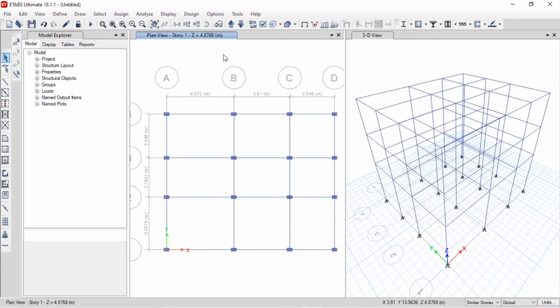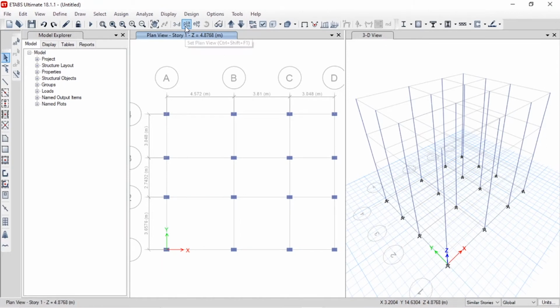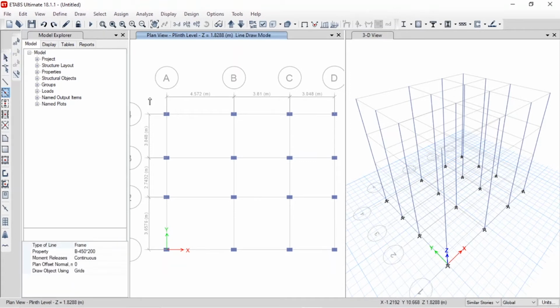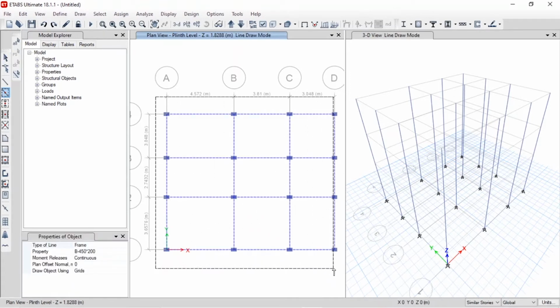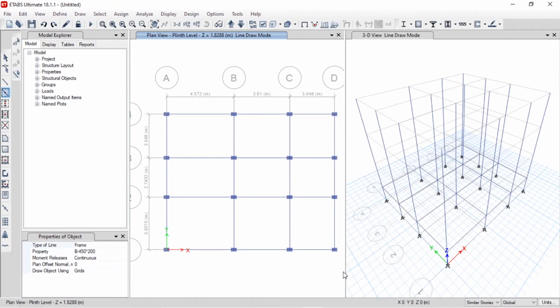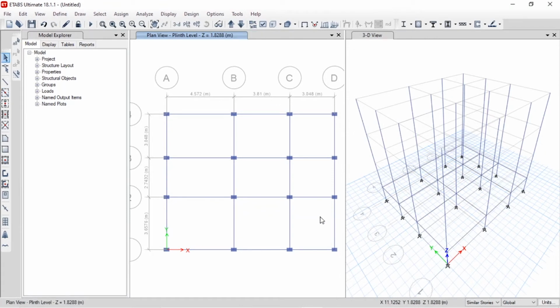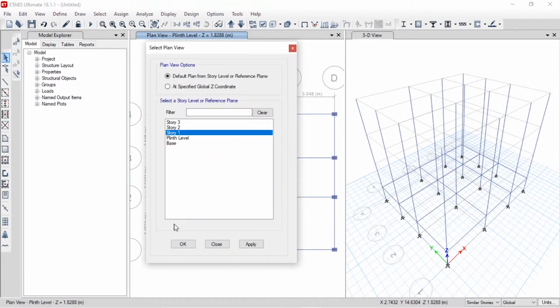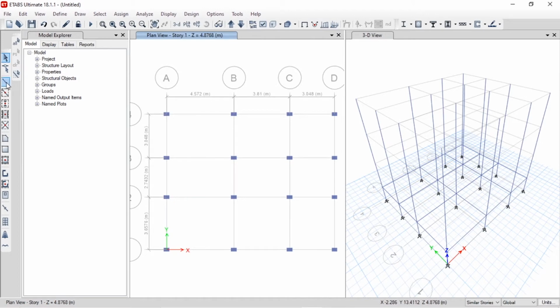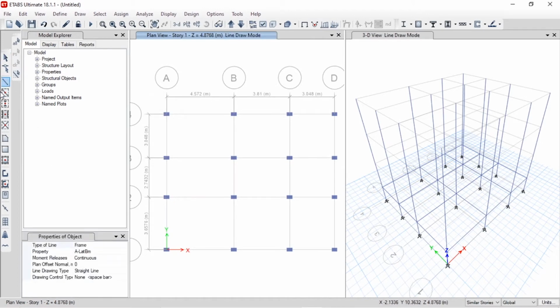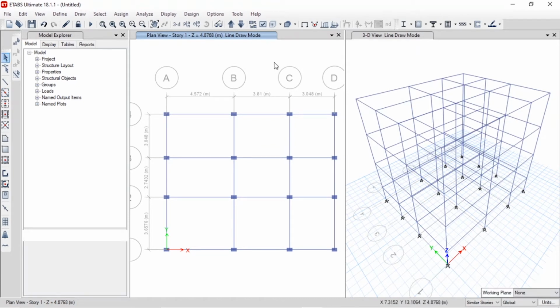So I'm going to undo this, and I'm going to change the plan view back to plinth level, and here I'm going to apply it. First I have applied over here, or else you can apply there and then apply again here. Now I'll change the plan view back to story 1, and here I'll apply the frame, that is the beams. All the similar stories are selected, and you can see all the beams have been placed properly.